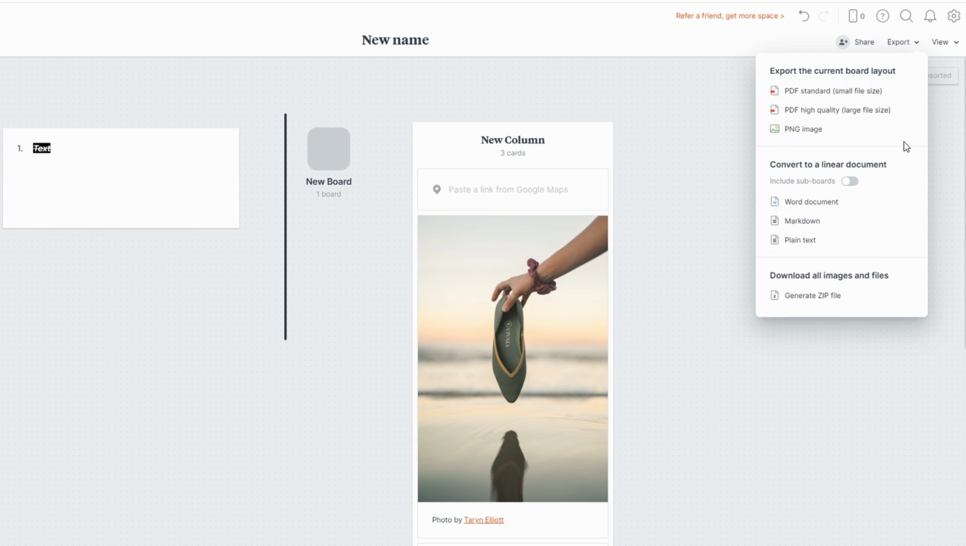For a clean, professional look, you can export your board as a PDF. This is perfect for sharing with others in a more formal format, such as a client presentation or a team update. If you want to preserve the visual integrity of your board, including all the images and design elements, you can export it as a PNG file. This option is great if you want a high-quality image that shows off your layout exactly how it appears on screen.